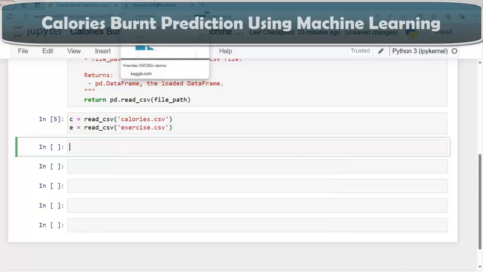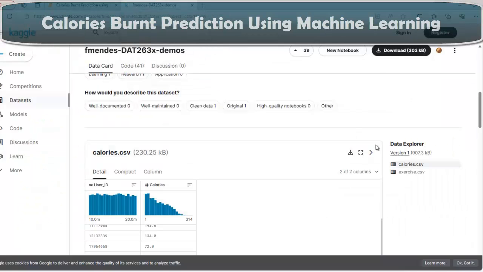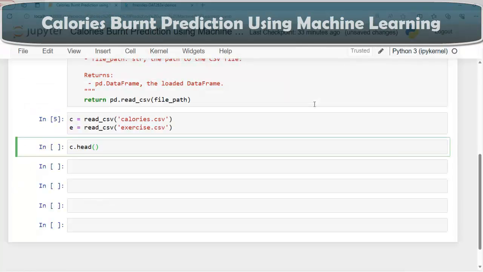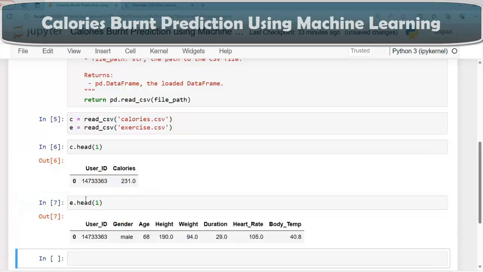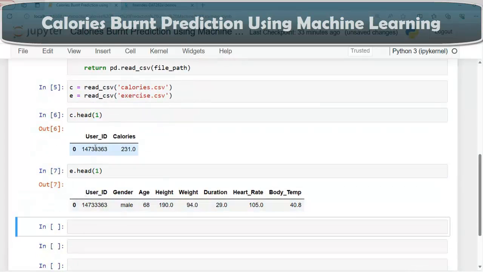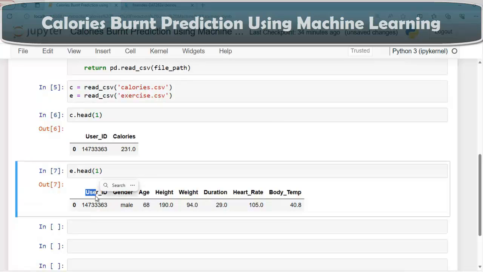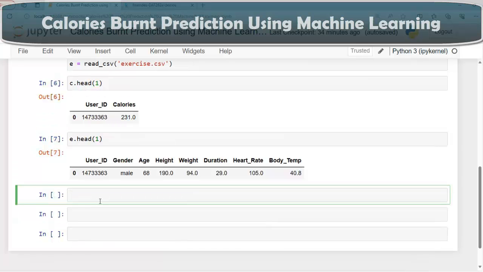So as I showed you, we have two data sets that you can see over here, calories.csv and exercise.csv. So let me write c.head and let's display the first rows of this data set, and e.head. Let's display the first rows of this data set, exercise.csv. As you can see, user ID is common between them. Therefore, we need to merge these two data sets based on the user ID column. So let's merge these two data sets.